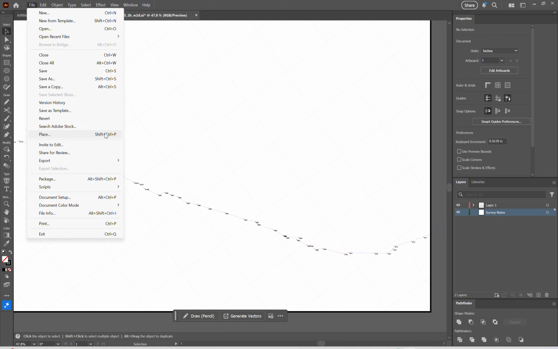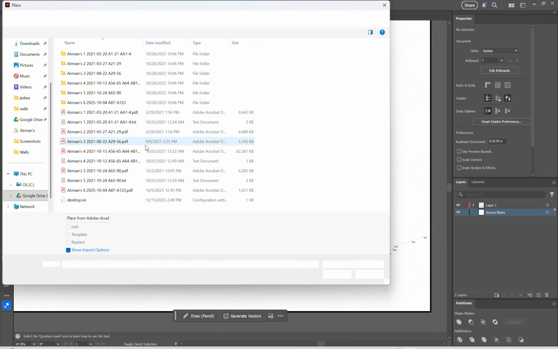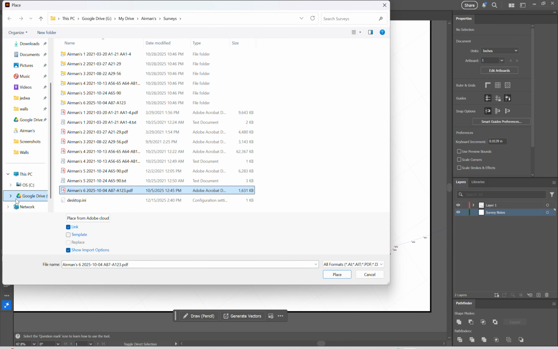But I would recommend learning the keyboard shortcuts for everything because you're going to be doing it a lot, so you want to do it fast. So Shift Control P to place, and I'm going to select a PDF file. I think image files work in this too, but I haven't tried it. And you want to select link if you want a smaller Illustrator file, because with this it won't embed the image in the Illustrator file. It'll just get it out of the PDF.